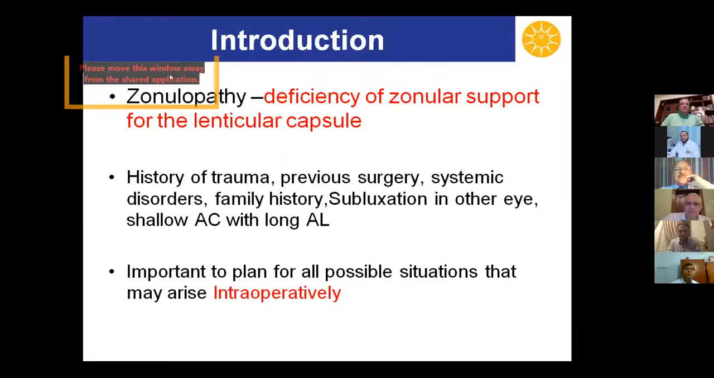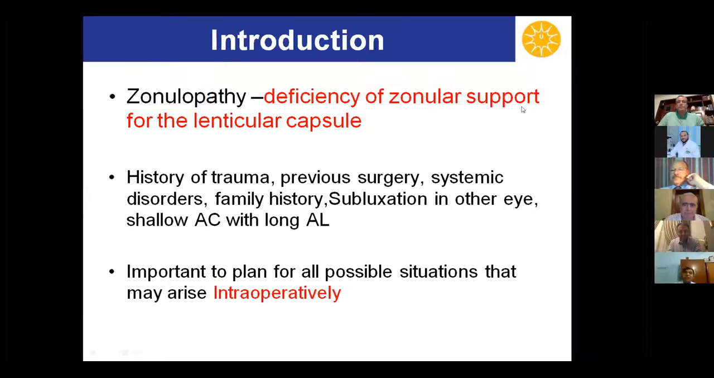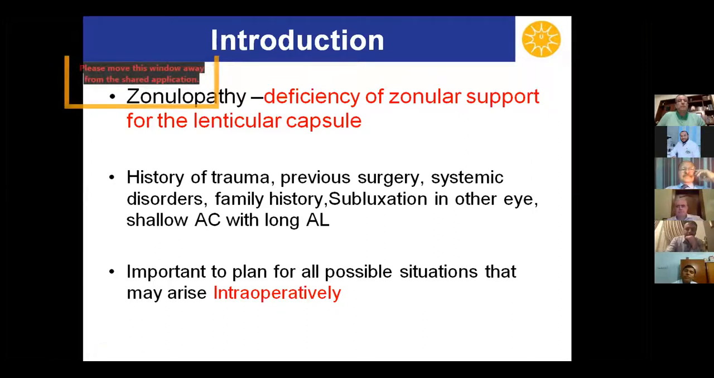So zonulopathy is the deficiency of the zonal support for the lenticular capsule, and it is associated with a history of trauma, previous surgery like filtering surgery or any posterior segment surgery, and any systemic condition like Marfan syndrome or Weill-Marchesani syndrome, or a family history.